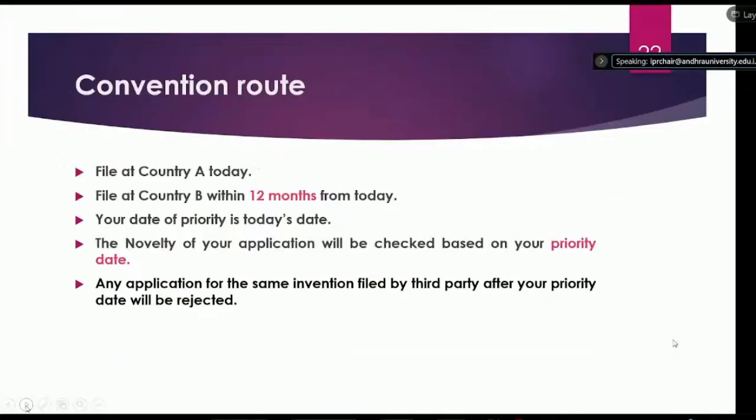Convention route is that slide also I told you. File in country A and then go to country B within 12 months of time. Your date of priority will be today's date, and then novelty will be checked based on your date of priority. Any application for the same invention filed by a third party cannot destroy your novelty because you have already filed it. So did you get it?